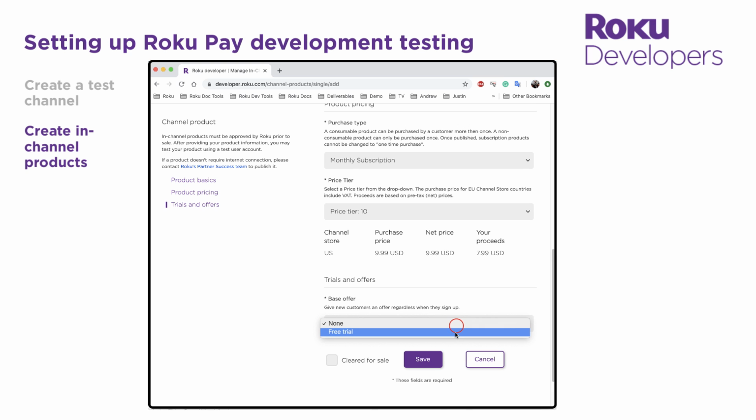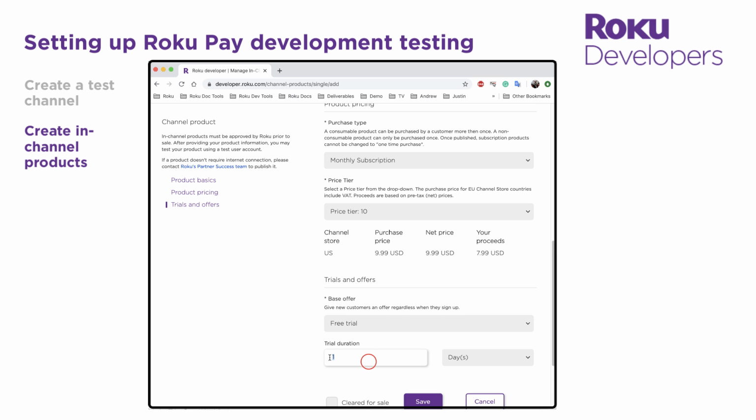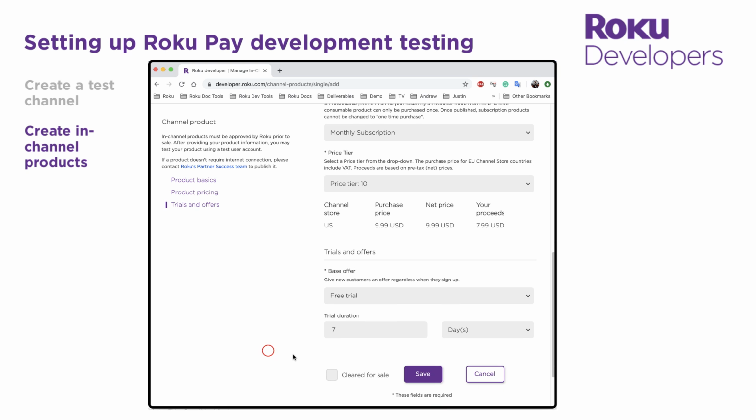Finally, we can make a trial subscription and set the length of the trial. And you can repeat this for each subscription product you plan on offering in your channel.